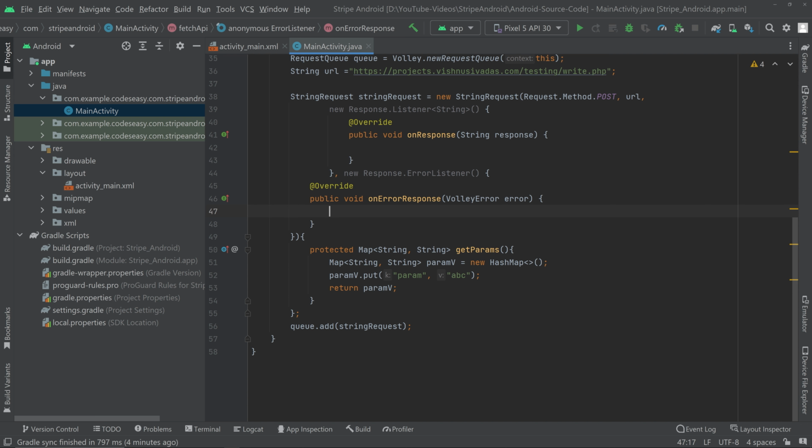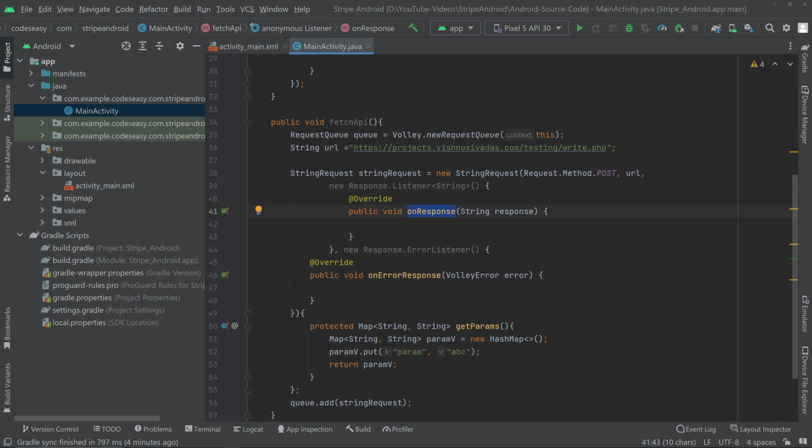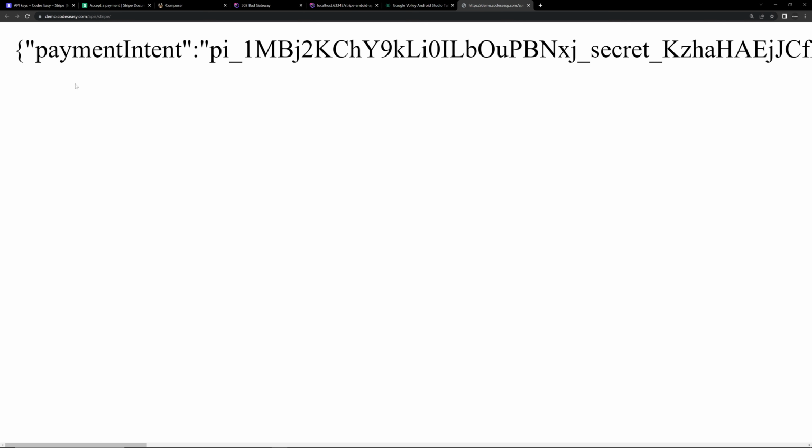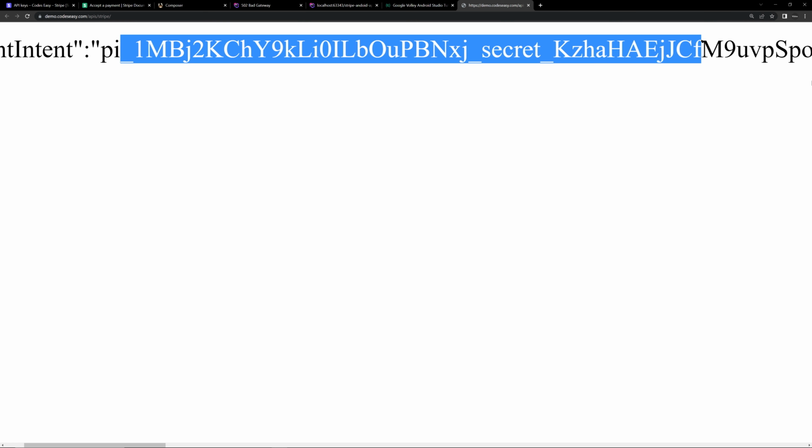Now here on the on response, we have to do the implementation for the Stripe. And we have to change the API key first. So for that, we have to upload the API to a real server. Now this is the API URL after uploading to a demo server. You can see this is a demo server and I have uploaded the source code to the server. If you want to run this, I will try running this on the browser. Now you can see the API is running and it is showing the data.